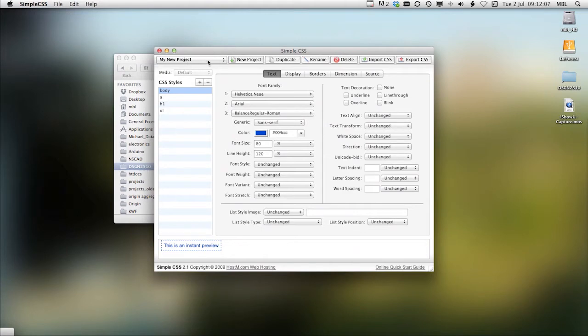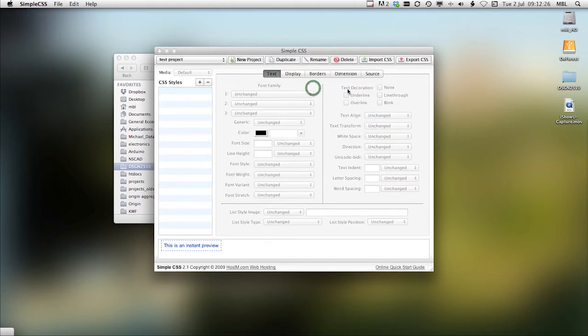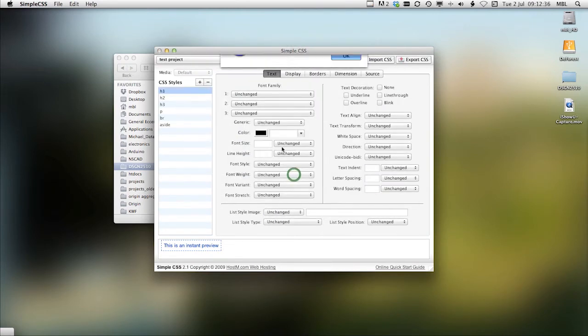With SimpleCSS, you start out by creating a new project. It starts out with a kind of default project, and you can play with this, but you can also create a new project, and I'll call it test project. And you can import a CSS file into SimpleCSS. We'll open the styles.css that I've been using up to now in these videos. And then you have the ability to make changes and create CSS styles in a kind of menu choice manner.